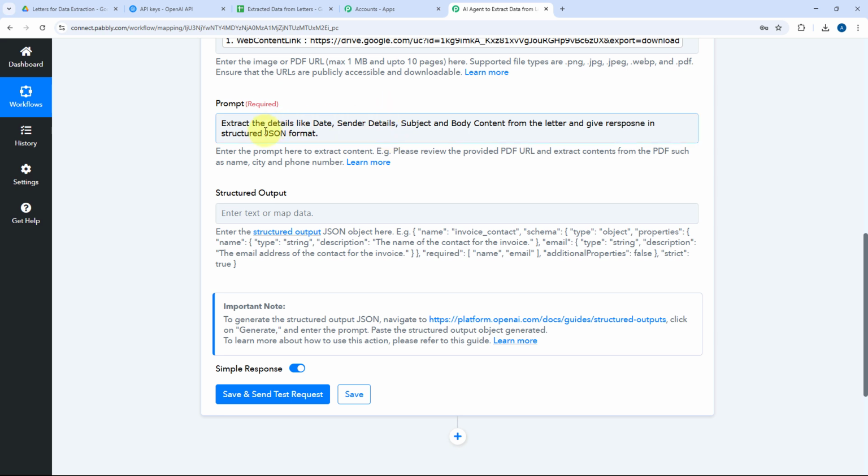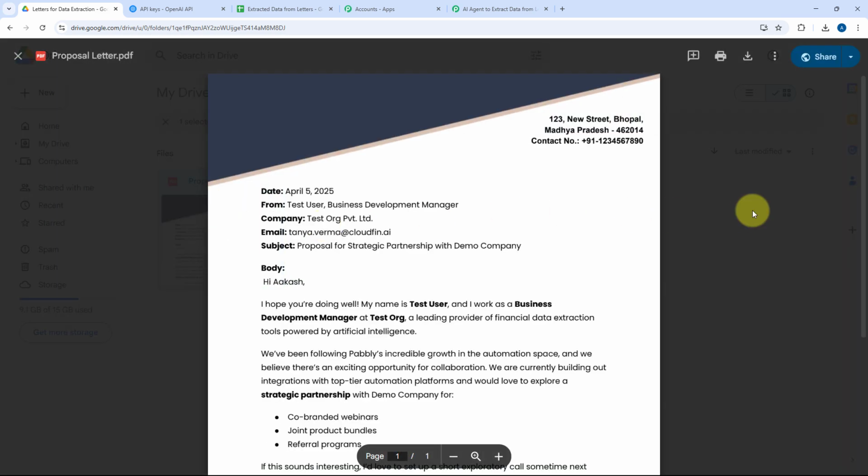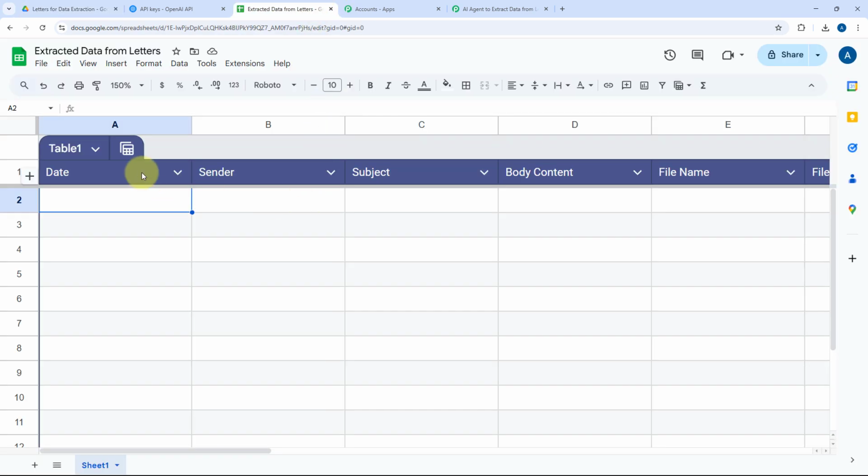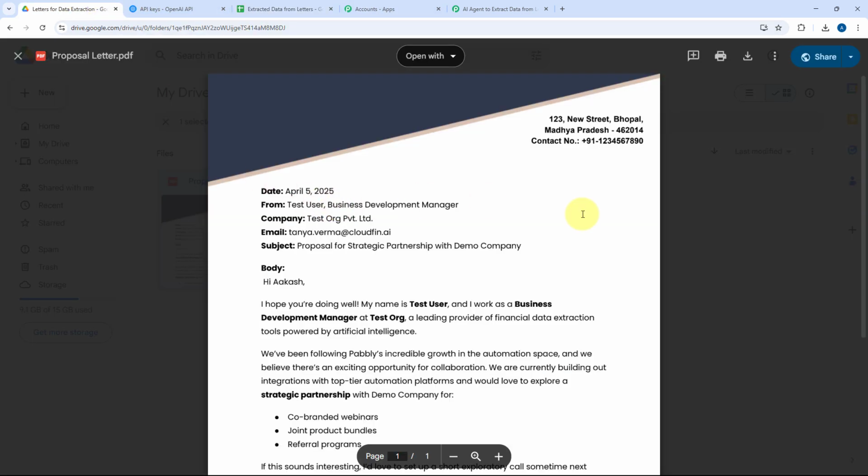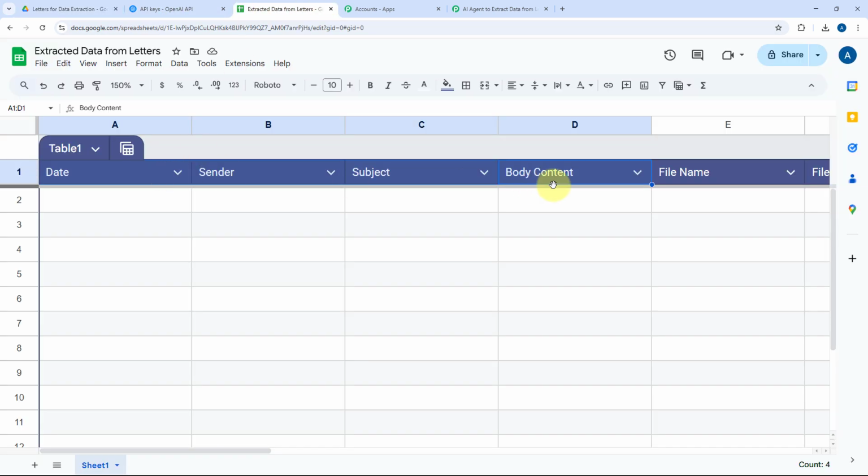Now you must be thinking, what is this structured JSON format? And in the next field as well, you can see this field of structured output. Now what we want to do, from this particular document, we want to basically extract 4 specific details which we want to add in Google Sheet. Date, sender, subject, and body content. And every time we are going to upload any document or any letter in this particular Google Drive folder, we want to just extract the data for these 4 key fields.